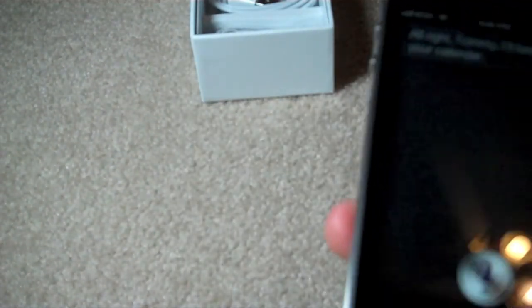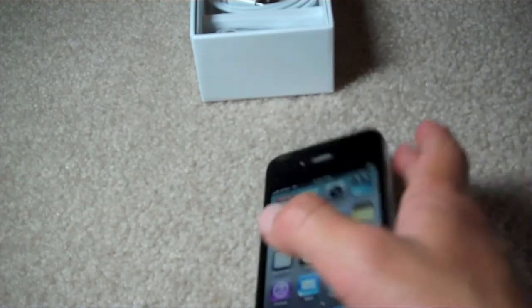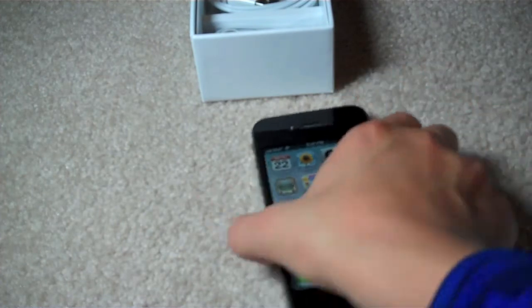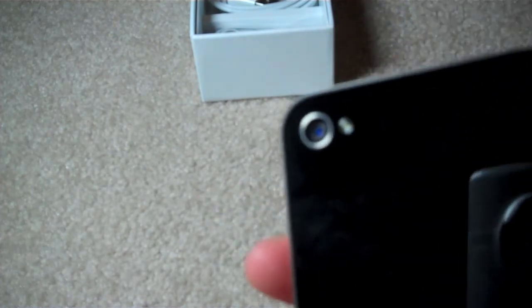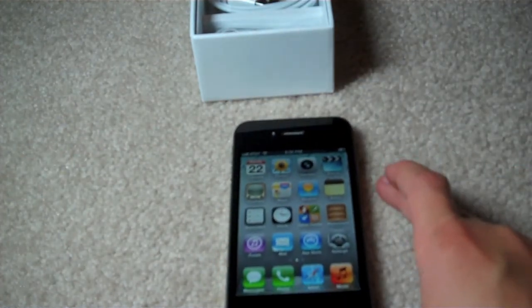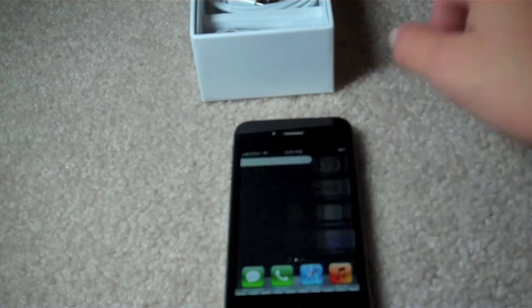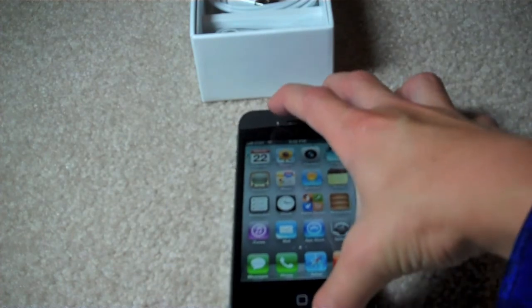My camera just fell. But that's Siri. Pretty much the only other changes are the processor and the speed and the 8-megapixel camera, which also shoots 1080p HD video. And the video quality is just amazing. It is like a DSLR camera, no joke. It's just awesome. So, anyways, that's pretty much the iPhone 4S.